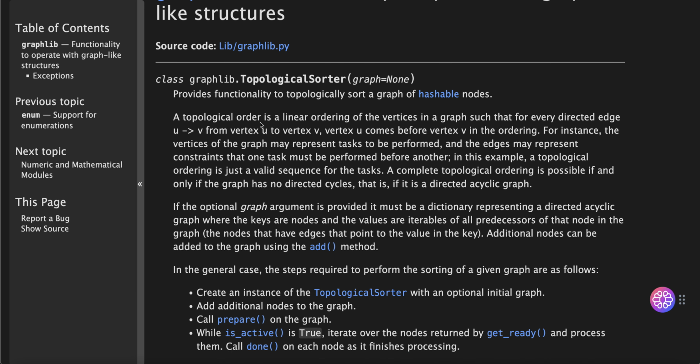A topological order is a linear ordering of the vertices in a graph such that for every directed edge u to v, from vertex u to vertex v, vertex u comes before vertex v in the ordering. For instance, the vertices of the graph may represent tasks to be performed and the edges may represent constraints that one task must be performed before another. In this example, a topological ordering is just a valid sequence for the tasks.